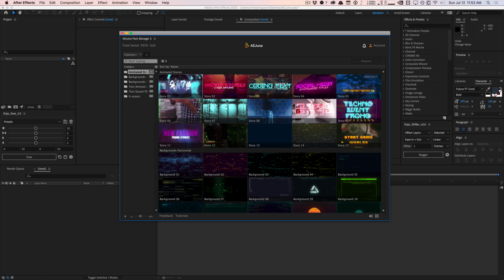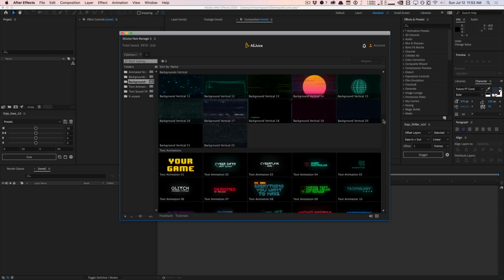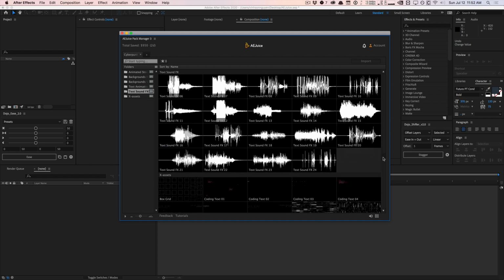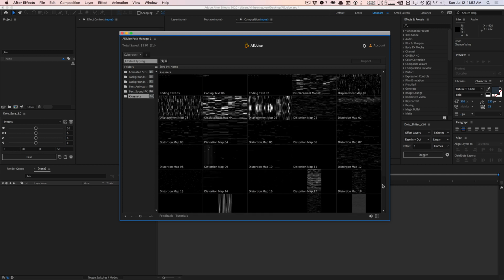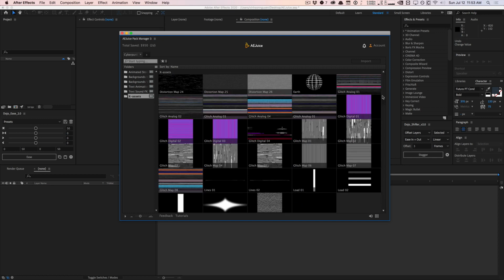Basically what it consists of is a lot of Instagram stories: 15 stories, 20 dark backgrounds, horizontal and vertical versions as well, 30 text neon presets, 15 overlays, and it's all 100% created in After Effects. So it's very customizable. You can pretty much tweak it in every way possible, learn how they built it, and really customize it to your liking. And it comes with a lot of sound effects as well. That's really great. A lot of distortion maps, and maps in general, and glitches you can apply to your footage. A lot of cool, awesome stuff here.